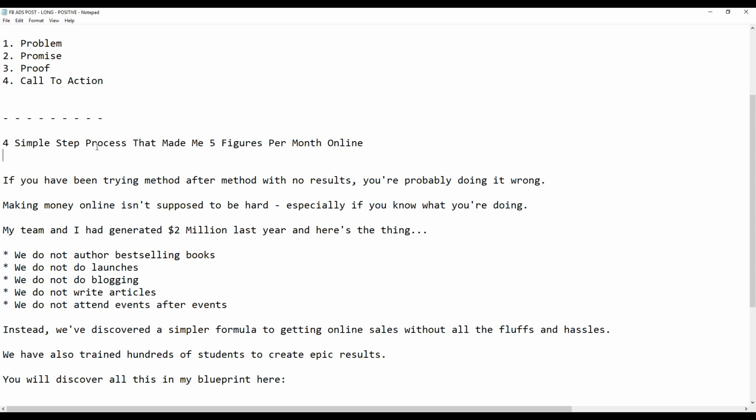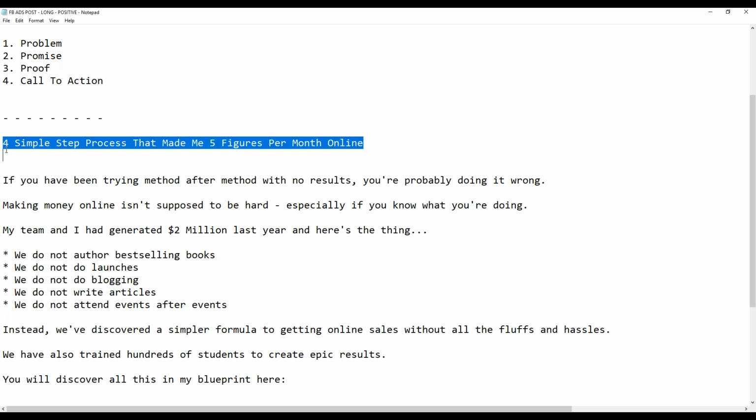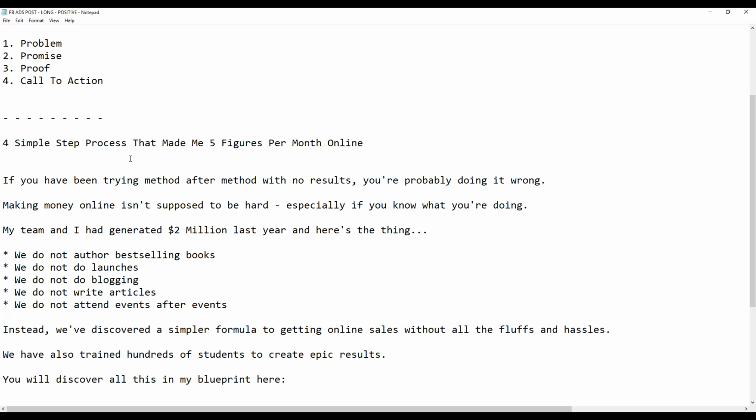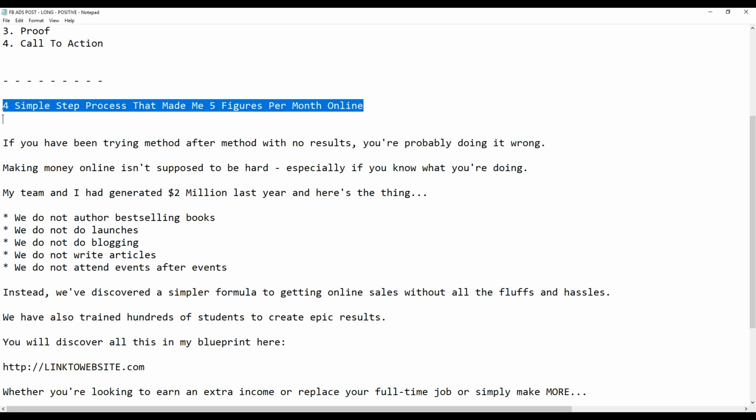Okay, so 4 simple step process that made me 5 figures per month online. Now you might notice that this is not directly mentioned like 4 simple step process that made me $20,000 per month or things like that, because you're basically implying that other people can make the same results. So it's safer to just write 5 figures, and this is compliant with Facebook ad policy. Okay, so that's the subject line or a headline for you.